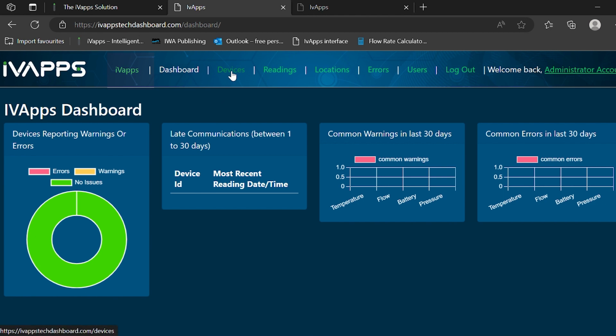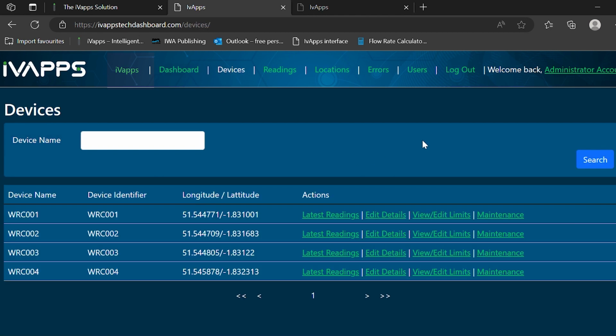The second tab is the Devices tab. In this tab, you will see each device that is assigned to your specific area of the website. Here we've got the test devices that we've used at the WRC, listed from WRC number 1 down to WRC number 4. You will see a longitude and latitude listed. This is to represent where the devices sit in Google Maps. You have actions to the right hand side.